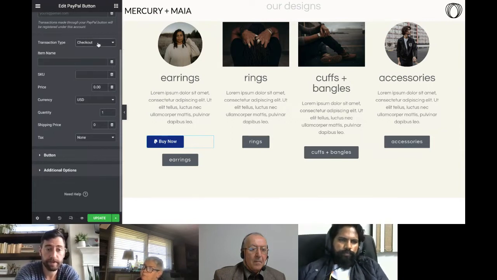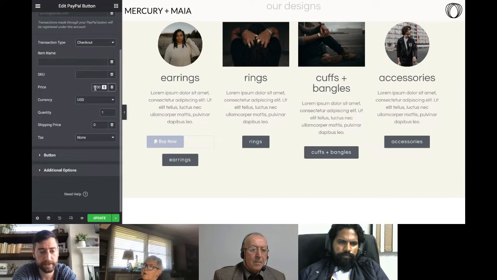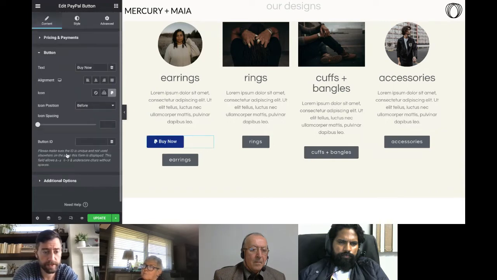But there's also some different things that you can do within here, right? Let's say it's a nonprofit and you want to just have a donate to them. You can have that within there. You can put SKUs on there to keep track of that. But let's say $5, quantity 1, no shipping price. Again, just trying to make this super simple so that way you guys can get an idea of it. And let's say we're saying buy earrings.